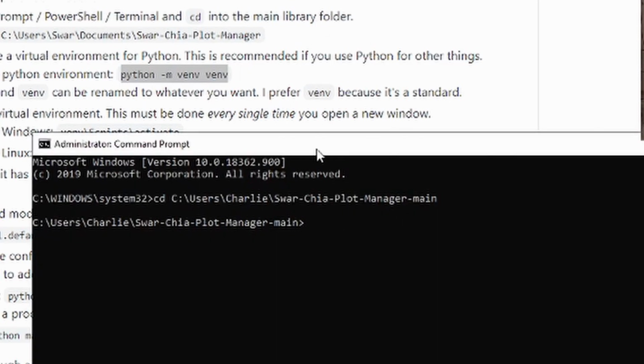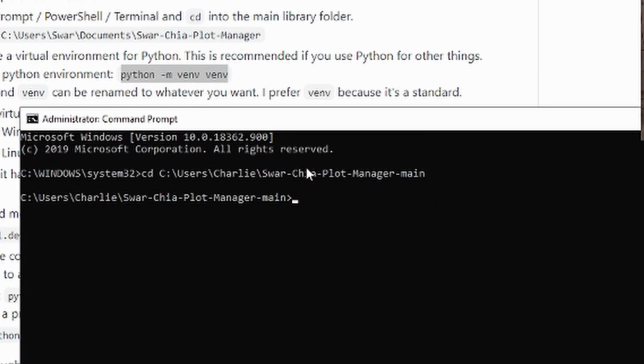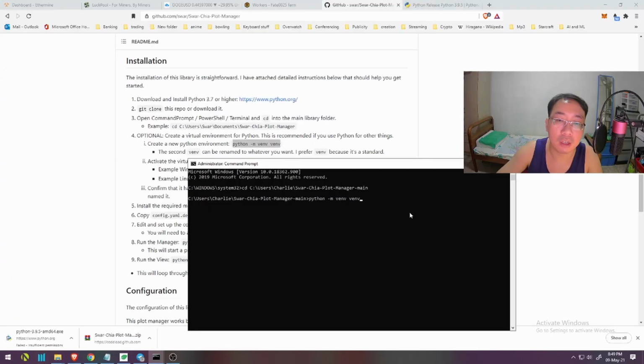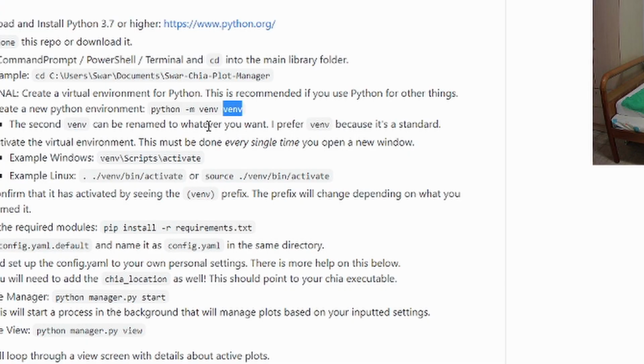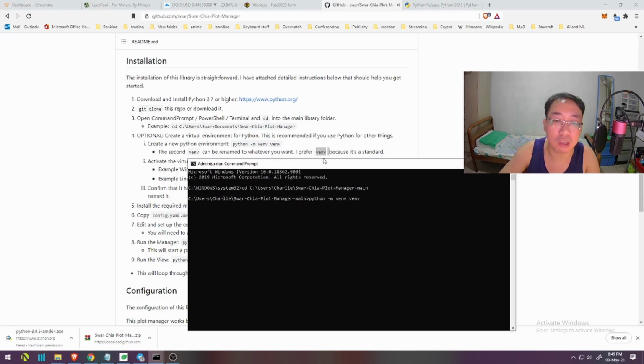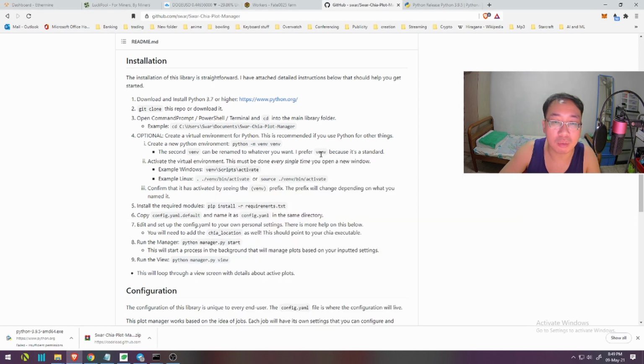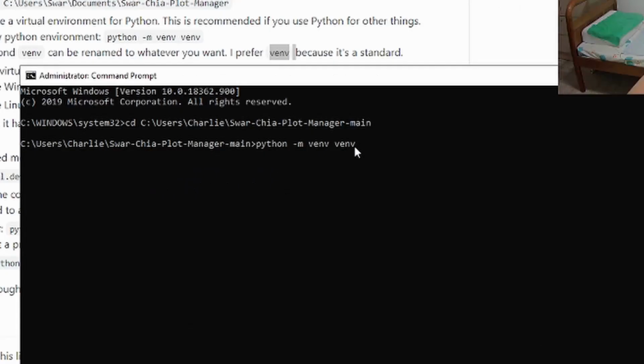So once you're in that folder, you can simply copy this instruction, just paste Python space -m space venv space venv, right? So to clarify, here it says the second venv, which is this one, can be renamed to whatever you want. So I can rename it to Charlie, for example. I can rename it to my name, or Simple Invest if I want to. But he just prefers to keep it as venv because it's standard, because it's not really that important. So just copy and paste this instruction, Python space -m space venv space venv, and press enter.